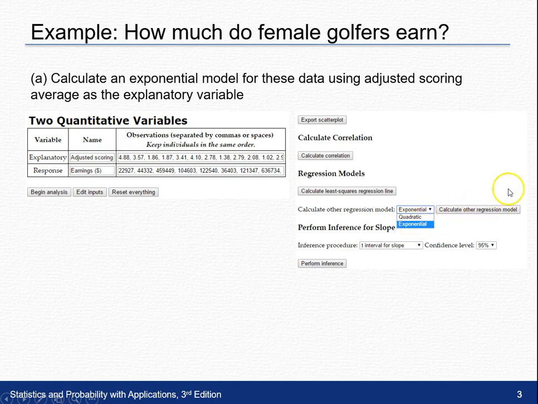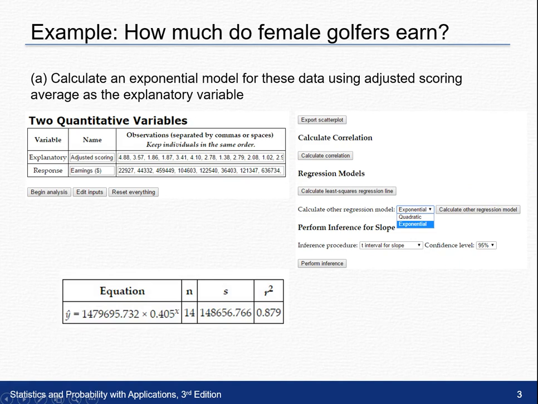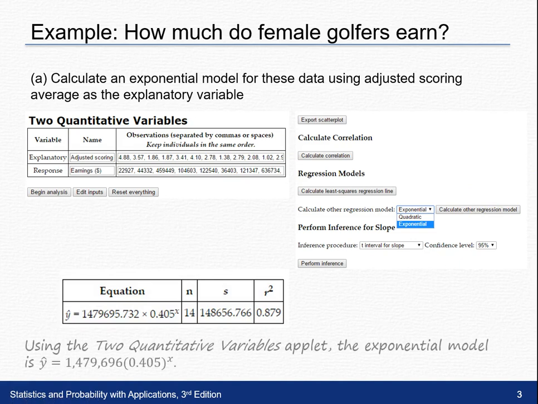When you hit Calculate the Regression Model, up will come this box, and in that box we can now see that using this applet, the exponential model is y hat equals 1,479,696 times 0.405 raised to the x. That's what makes it an exponential model.